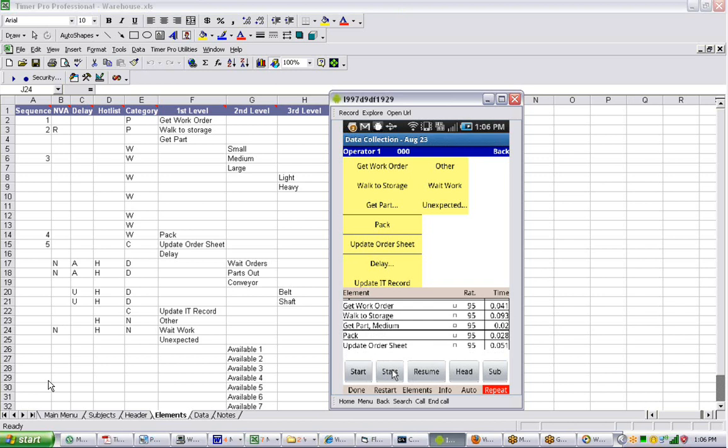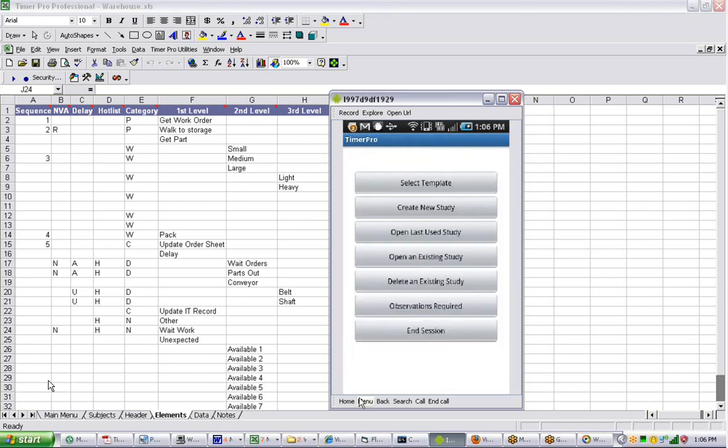To exit, all you do is click the done at the bottom left here, and that will take you back to the main menu. And then from there you can select different templates, do multiple studies, and so forth.